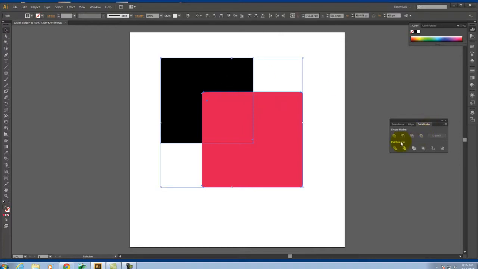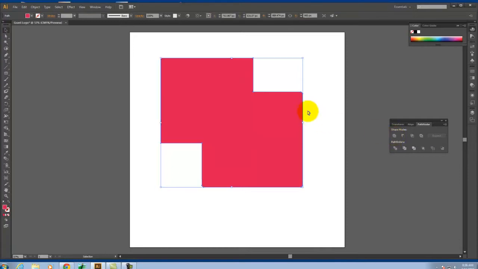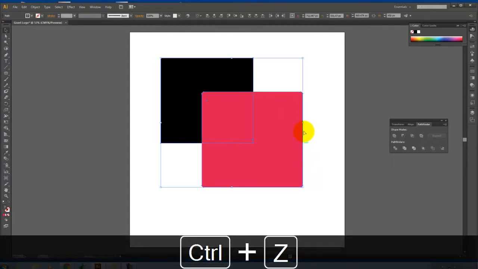And I held down Shift to do it. And then I can click on the shape mode that says Unite. And when that happens, I get one shape that is both of them together. Right, so I'm adding two shapes together. I'm going to press Control Z to go back.